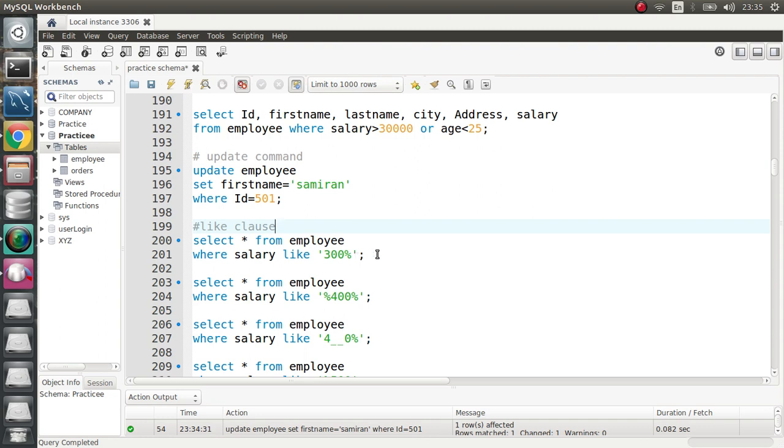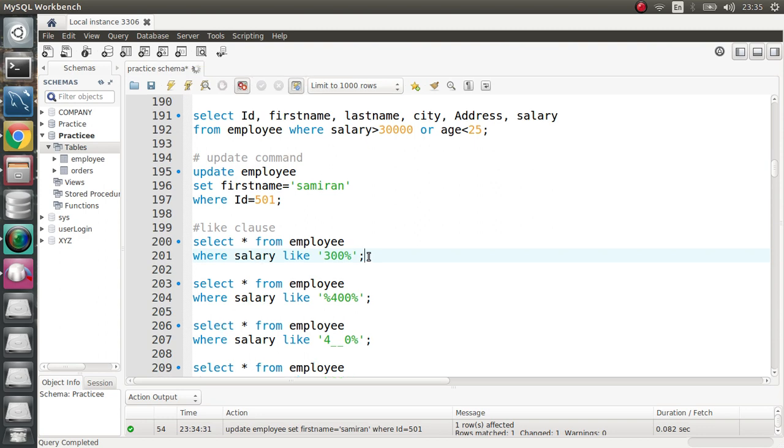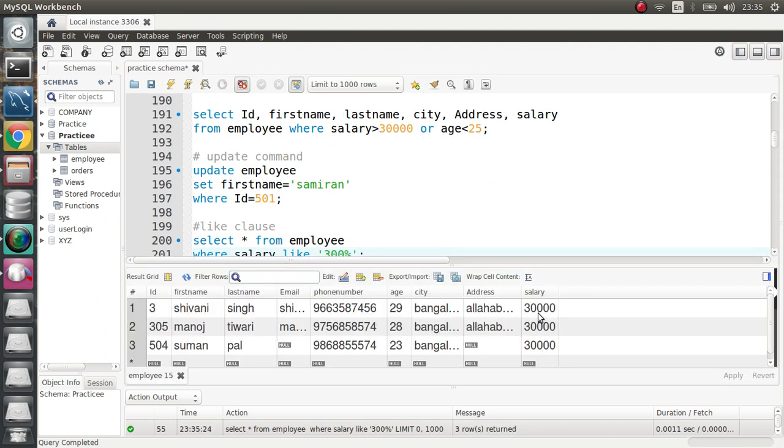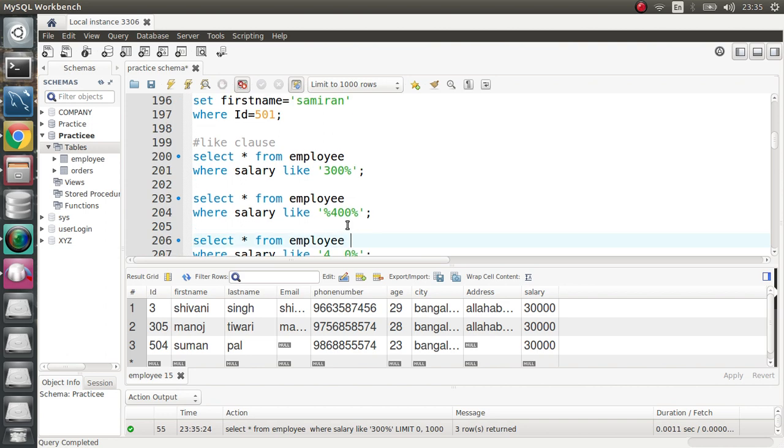Okay, what does it mean? I want all the information from the table employee where any person's salary starts with 300. It is a very important thing that the salary starts with 300. We'll get this information now. Let's see. All of these have salaries that start with 300, so it will give the information.